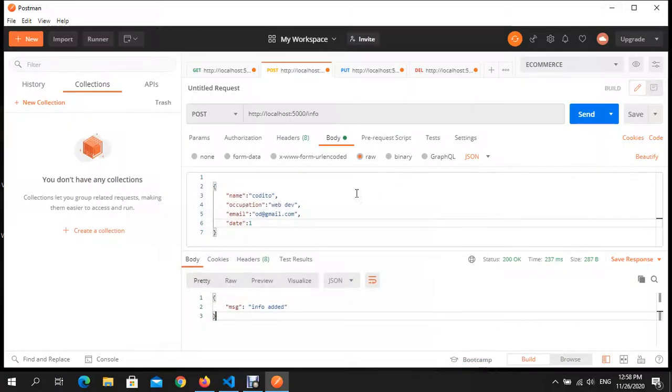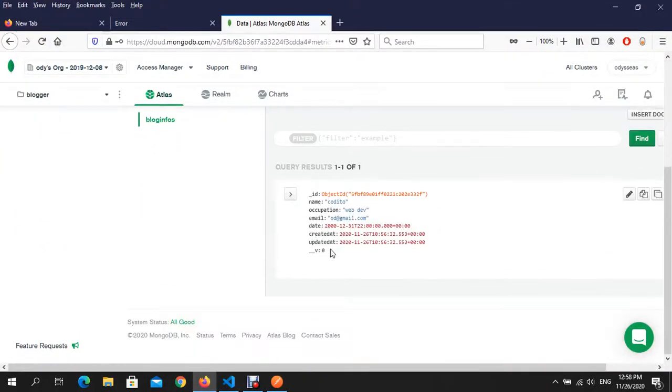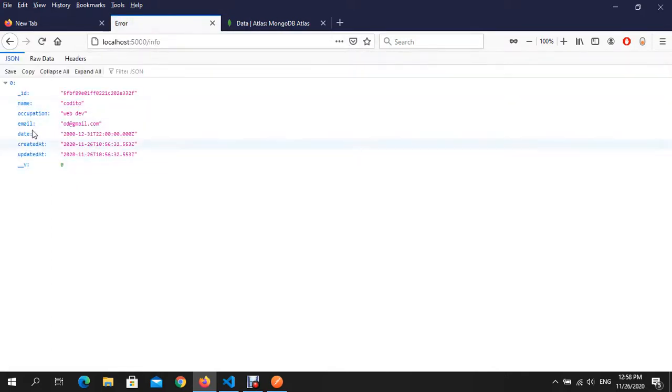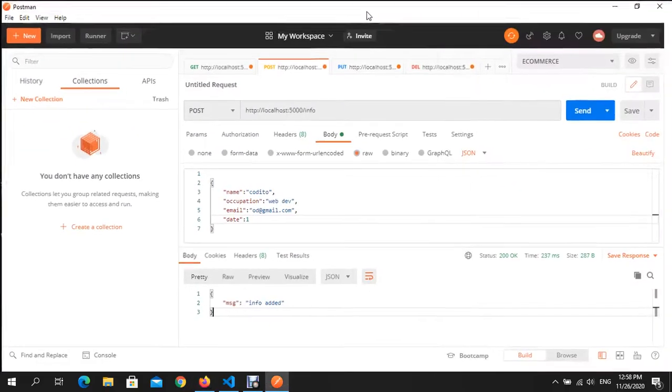Let's go right now and see our Mongo. Where are you, Mongo? Oh yeah, look here, we got Codito, we got web dev and the email, in the database. Look, if we reload it again, we are getting all this information dynamically from MongoDB.